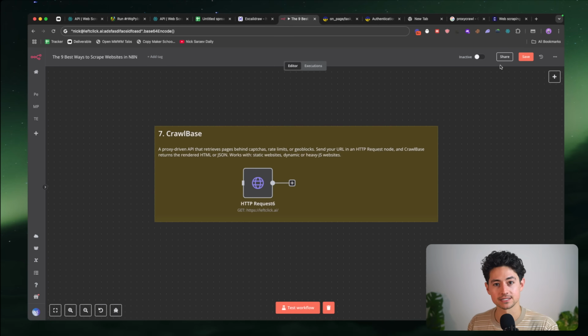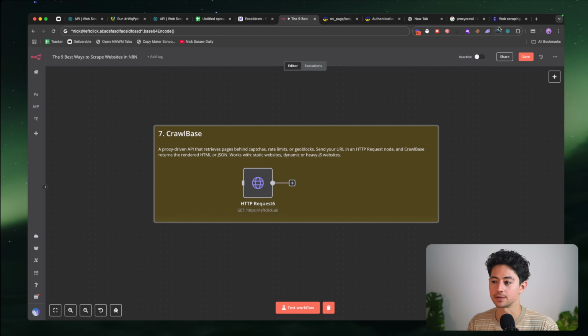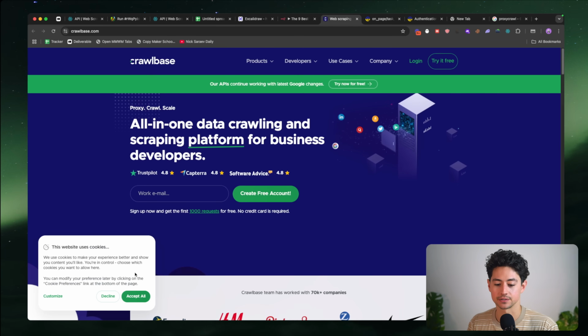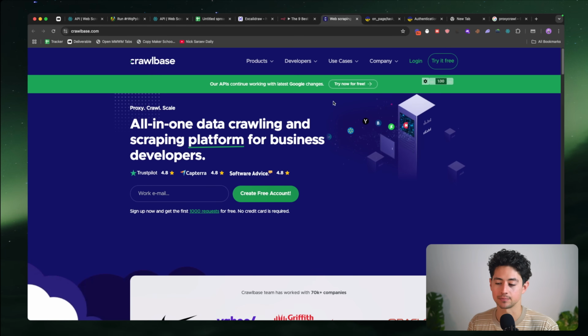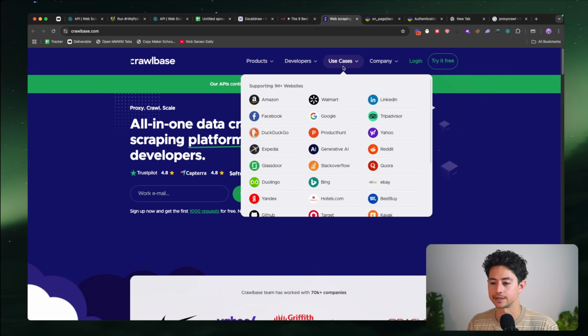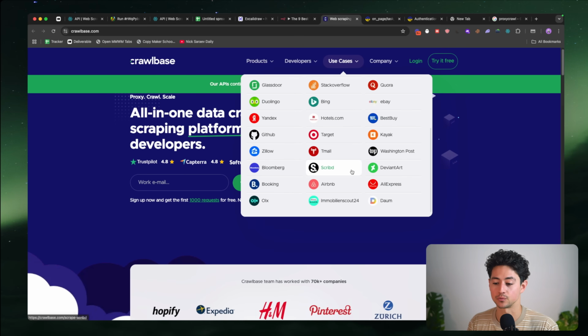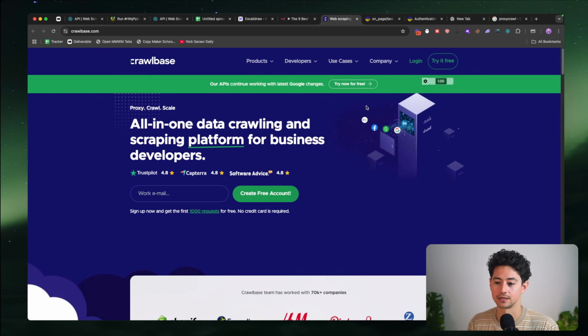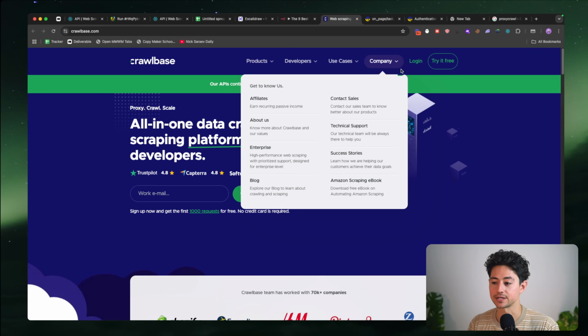That's easy. The seventh way to scrape websites in N8N is using a third-party application called Crawlbase. They're known for their rotating proxies, which allow you to send very high volume API requests. So it's very proxy driven. This is their website. It's a scraping platform similar to Rapid API or Apify. They support many of the major websites here. And the reason why they're so good at this is, as I mentioned, they rotate the hell out of these proxies.